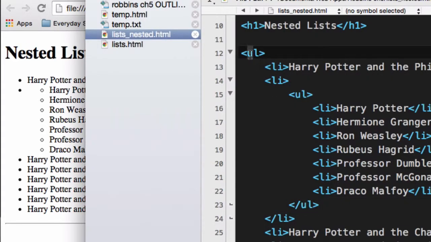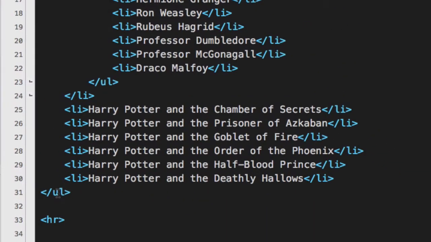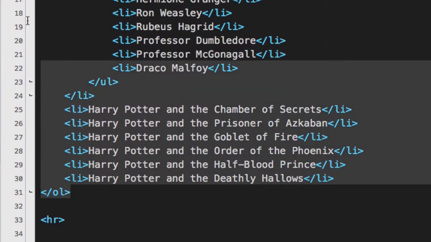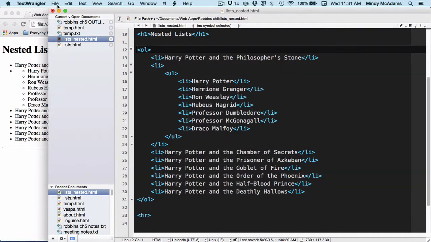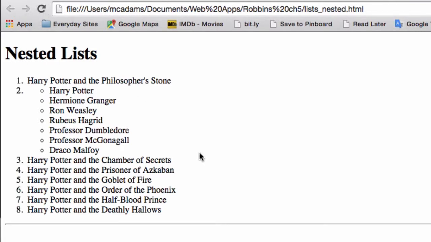The very last thing is, this is working with unordered lists. What if I make this an ordered list? So at the top, I changed the U to an O, and at the bottom, I changed the U to an O. This means the parent list, the outer list, is now an ordered list. Save, reload. That works just fine.